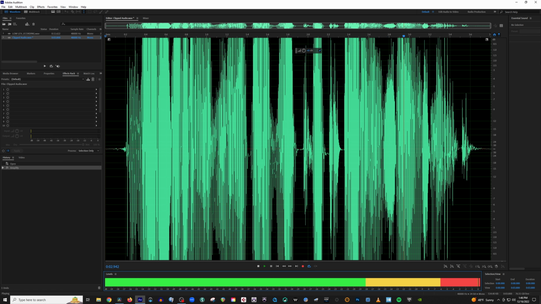Here's an example of what clipped audio sounds like. This is an example of what clipped audio sounds like. You can hear the digital distortion causing the audio to sound fuzzy and unprofessional.